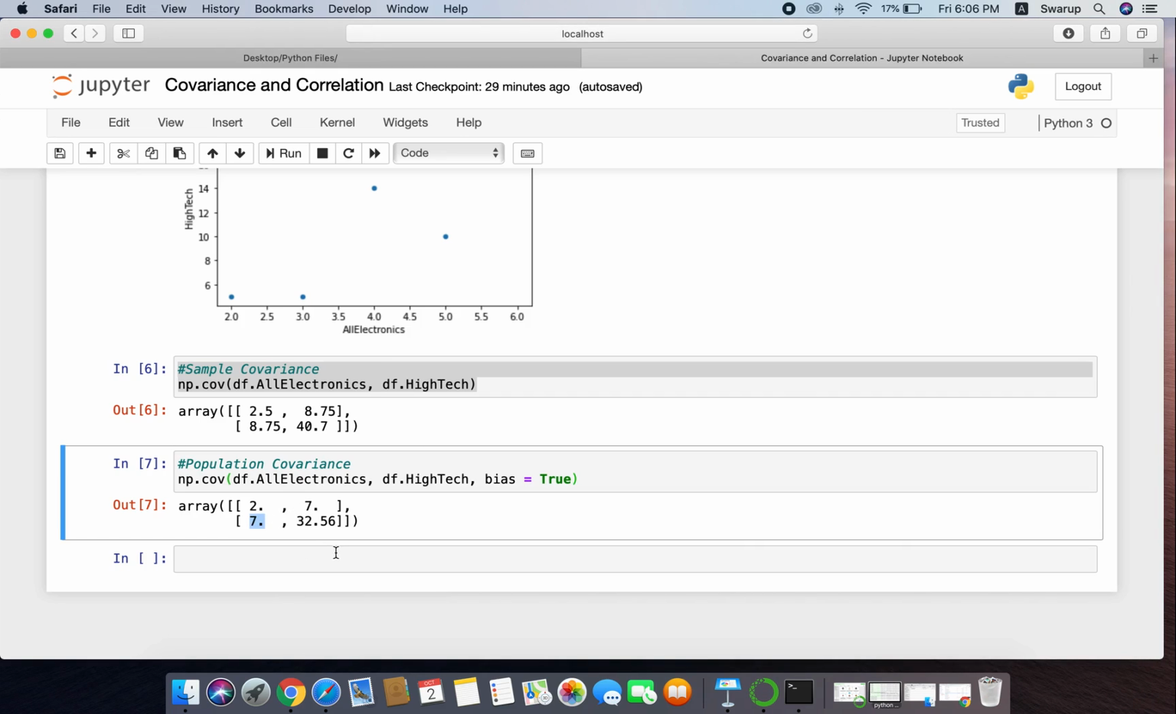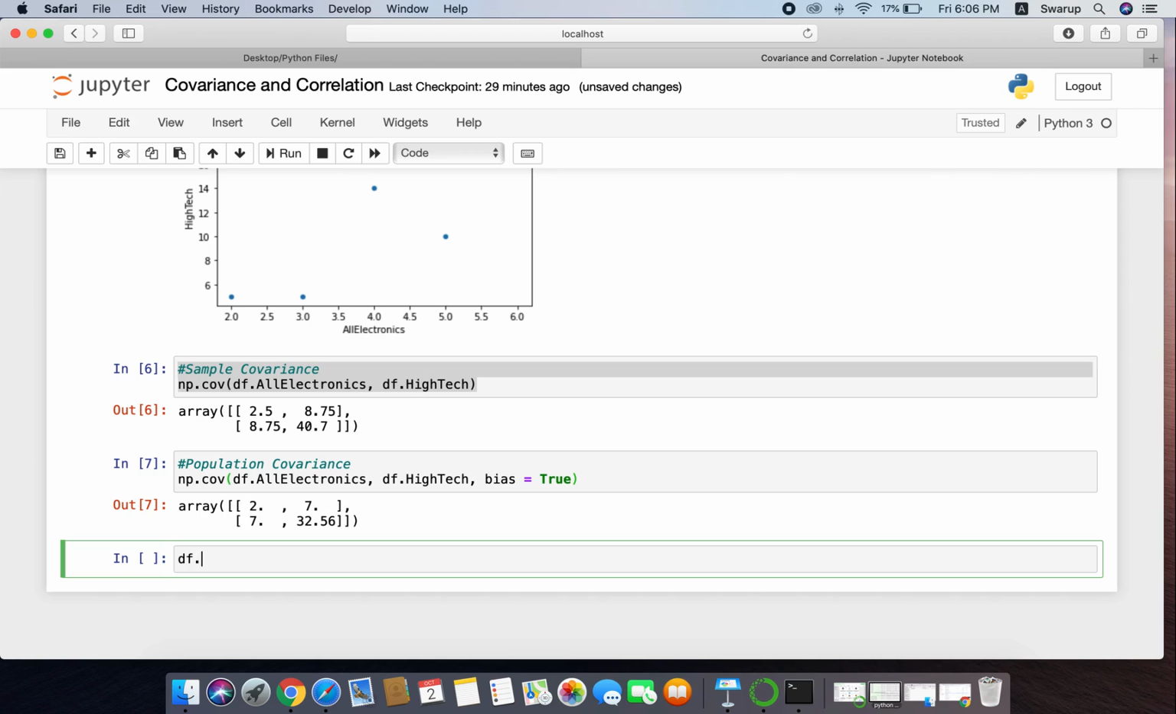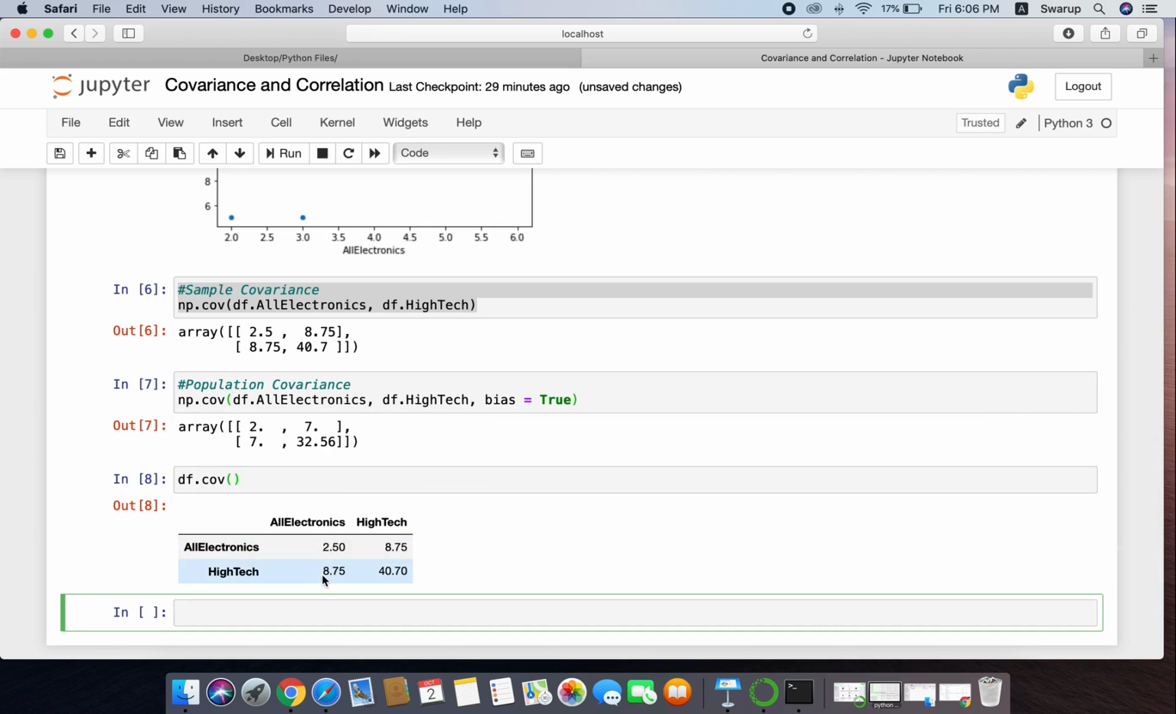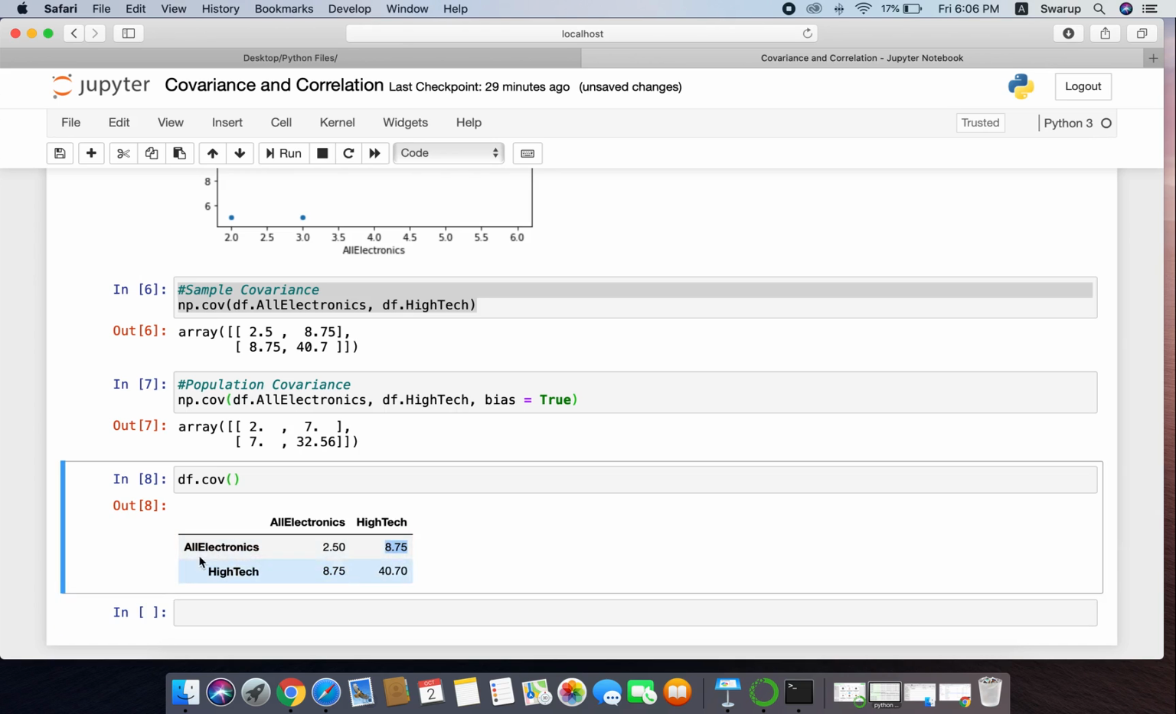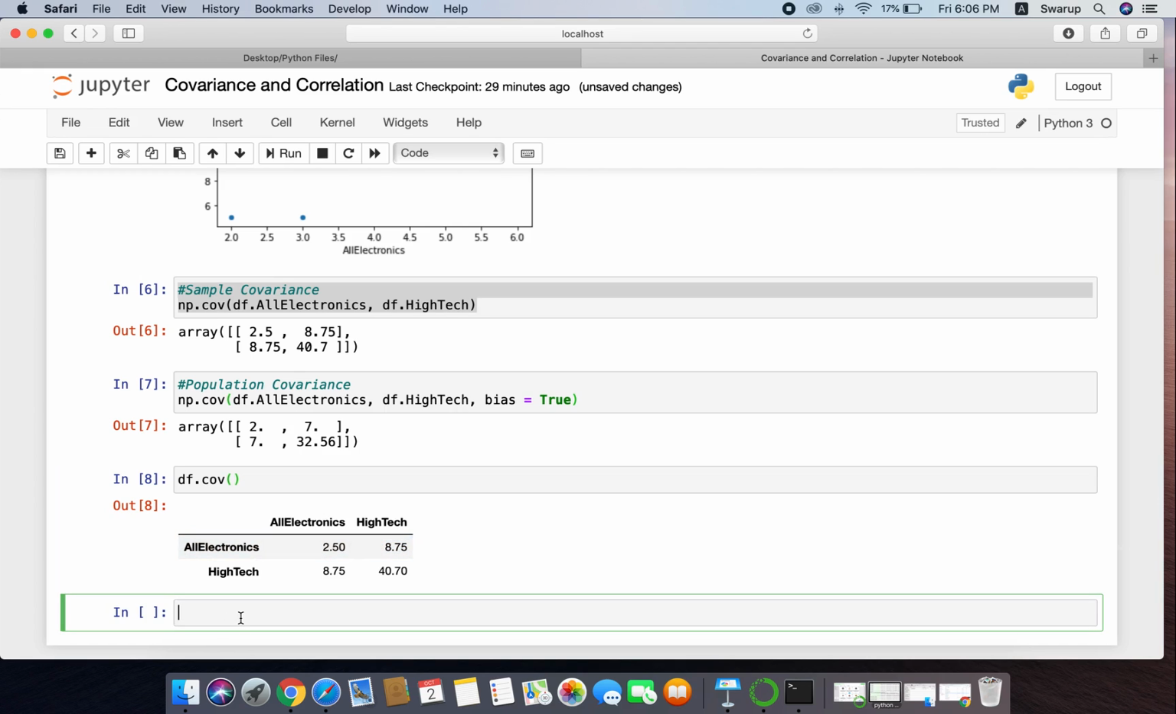Now we can also find the covariance using pandas. If we write df.cov, that is the data frame covariance, on top of the data frame, it will find the covariance. Here if I run this, it gives us the sample covariance, that is 8.75. It also labels the data, so it is easier to see how things are. Here we can see all electronics with high tech covariance is 8.75. All electronics with all electronics is 2.50. This is nothing but the variance itself. So if I say np.var, I'll take the data as all electronics.